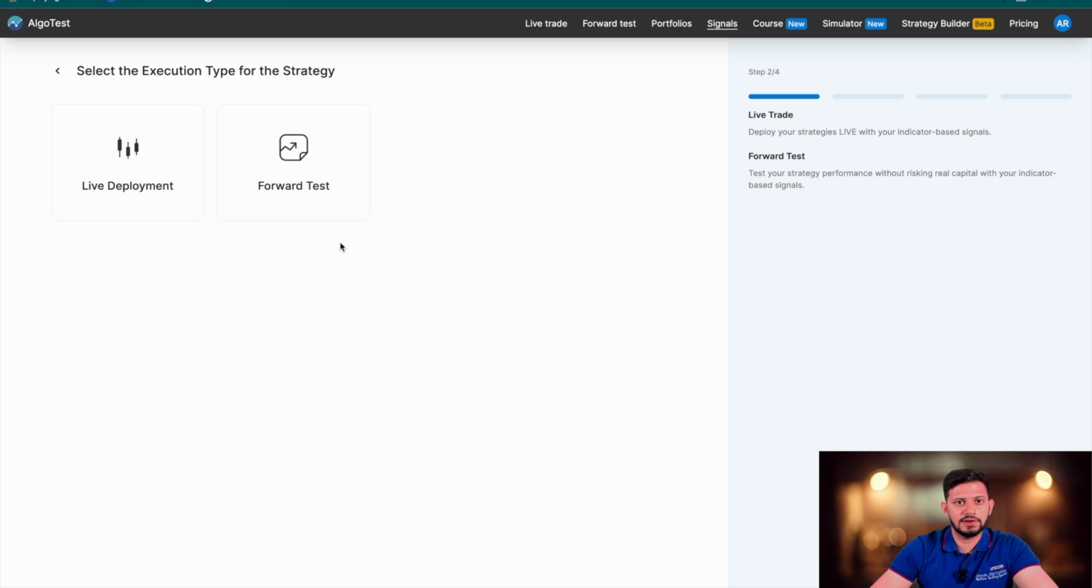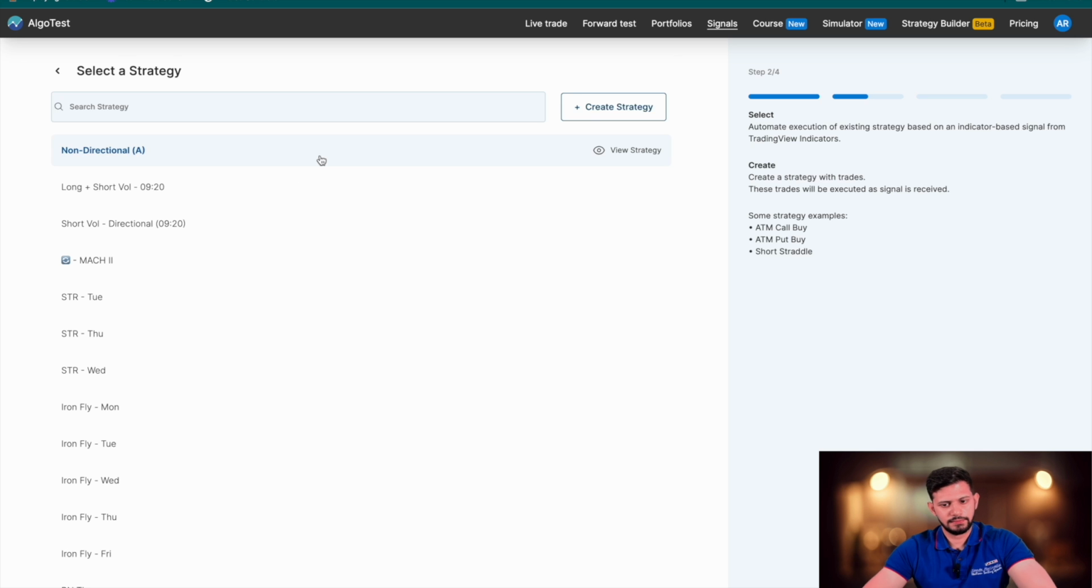However, if you want to see us trade the strategy live, join us on Monday, the 27th of May, where we're actually going to trade the strategy live in the market, so that you know we're not just talking about automating it, but we're actually trading the strategy ourselves. Okay? So let's select forward test. Now click on Create Strategy.